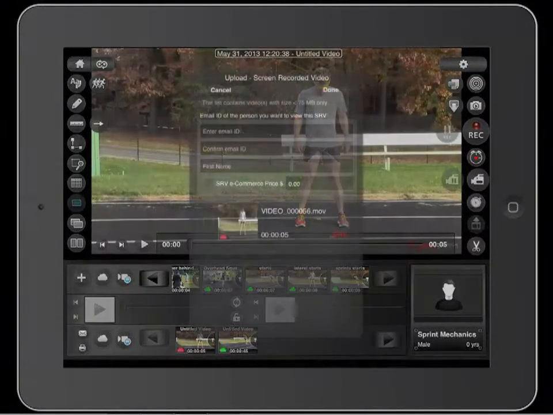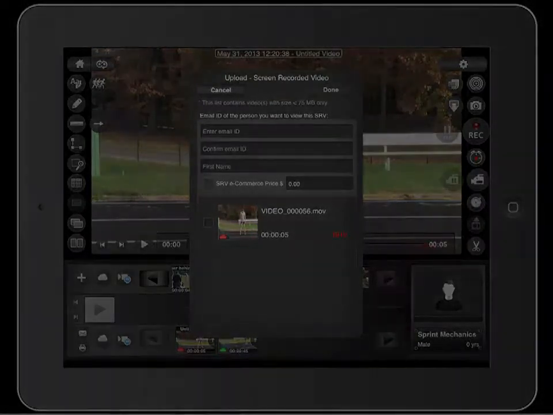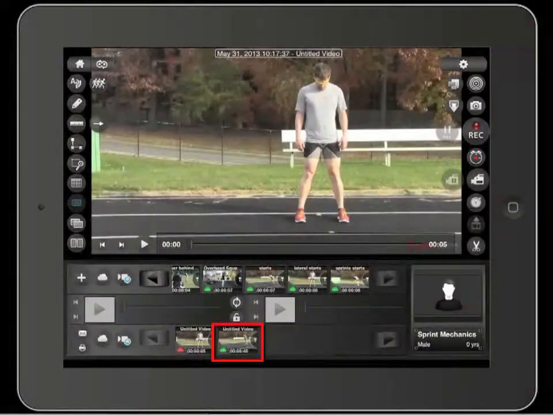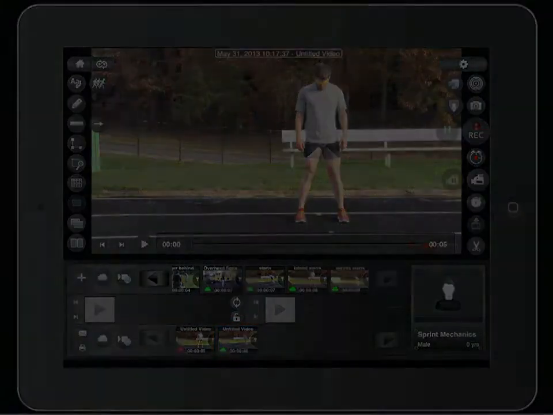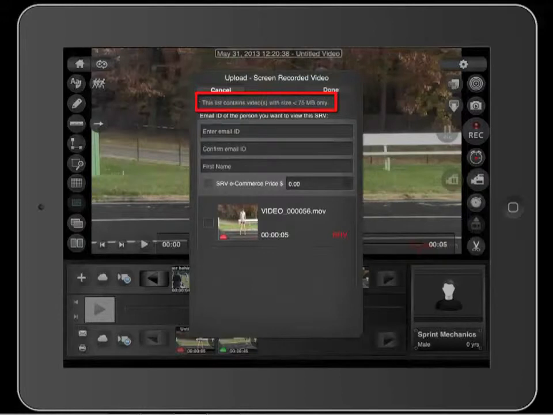When you touch Submit, you'll see a list of videos in the SRV queue that have not been sent to the cloud yet. If an SRV in the app has a green cloud icon, then it is already in the cloud and you can't send it to the cloud again. You'll also notice this message saying, "This list only contains videos of 75 megabytes or less." The size will likely increase in future versions of SparkPro.